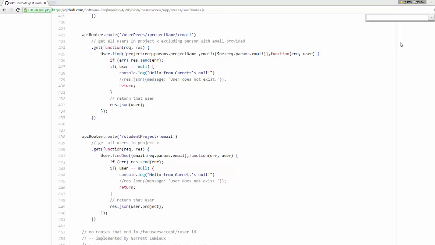Next, we'll look at the student prod name service. This service requests a GET, and then it says user find by one, which will find the object in the database that has that email. Then once we have that user object, we can extract the project from that and return it.